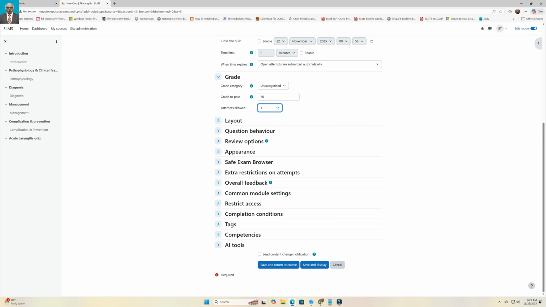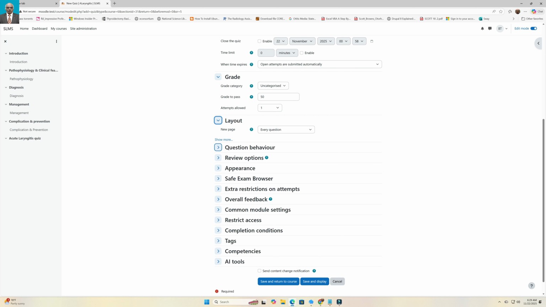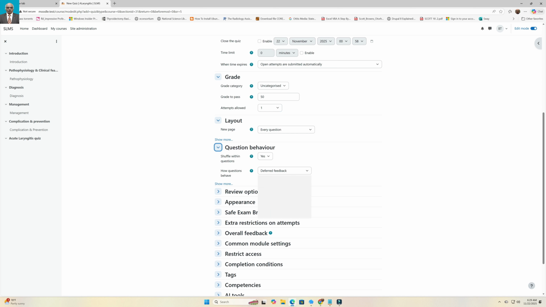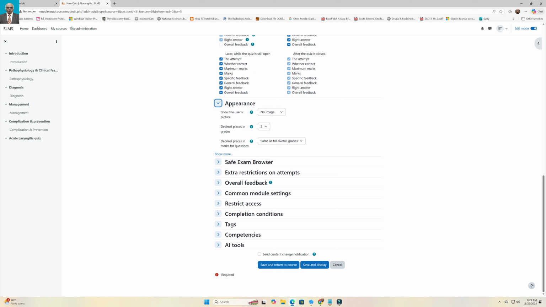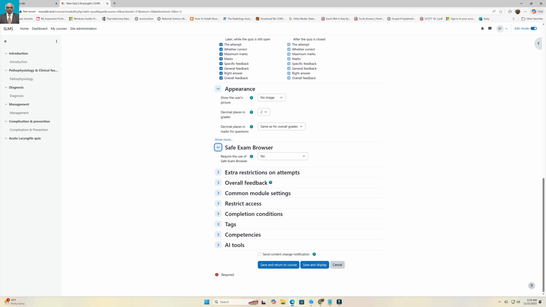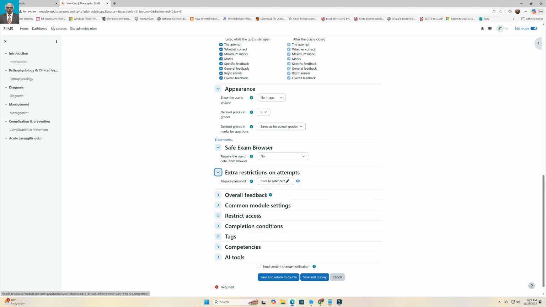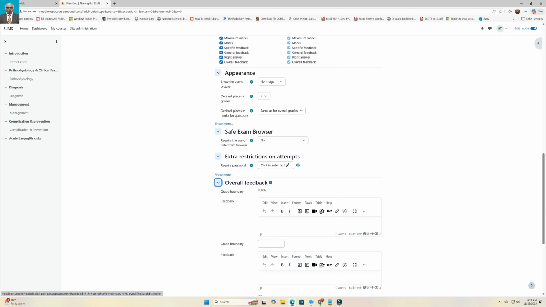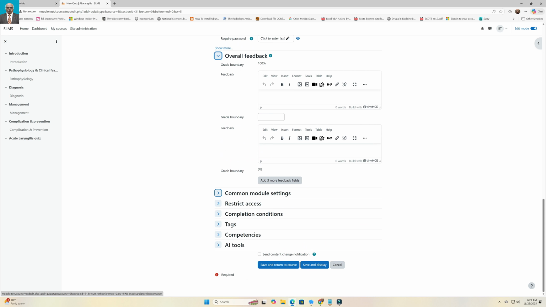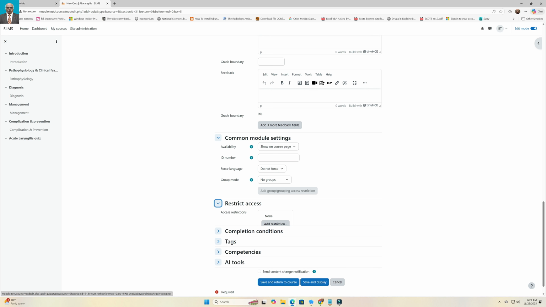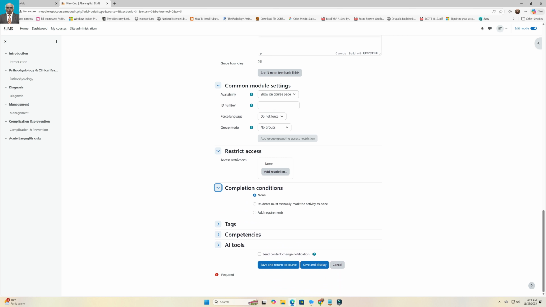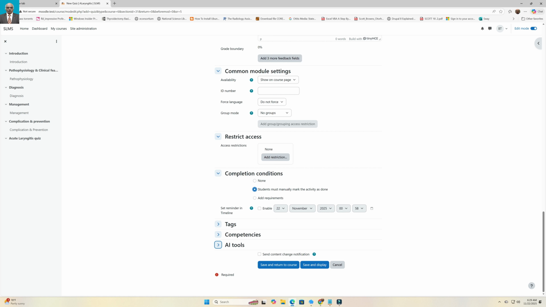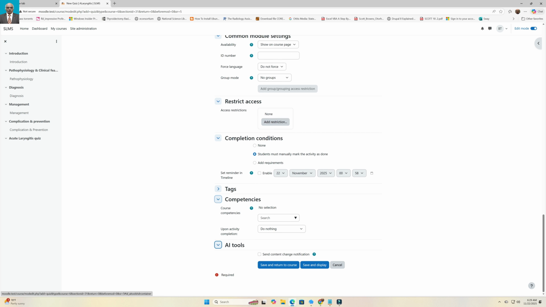You can specify the number of attempts we can use to correct the question. And then you can also prefer to give immediate feedback or delayed feedback to the student. Then you can use a safe exam browser to ensure that the student completes the quiz without any cheating attempt. Then just on clicking on save and display, it takes you to the quiz creation tool.